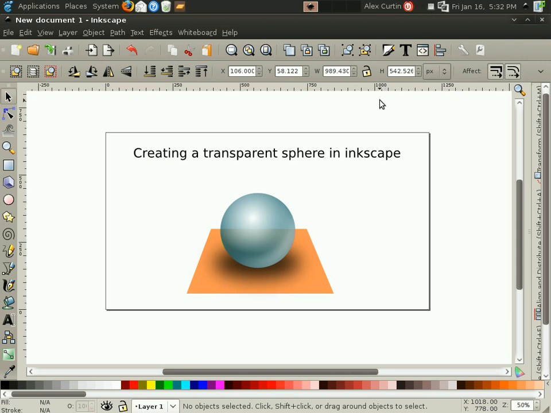Alright, this is going to be a quick tutorial on creating a transparent sphere in Inkscape. This is for beginners, really, so if you're a more advanced Inkscape user, you might not get too much out of this. For the shapes, we're going to stick, for the most part, to the basic shapes tools, and mainly just the circle, actually. And then there's not really too much that we're going to be doing.